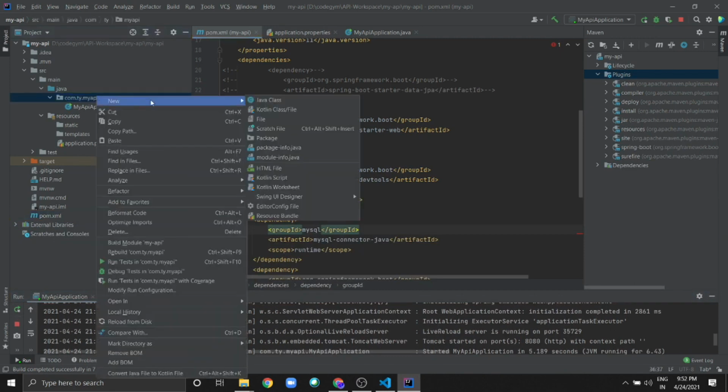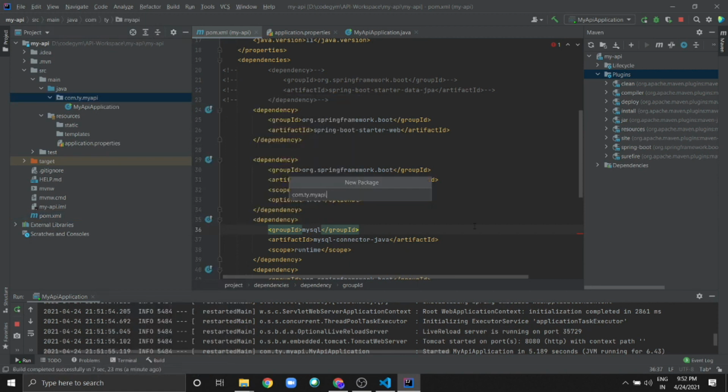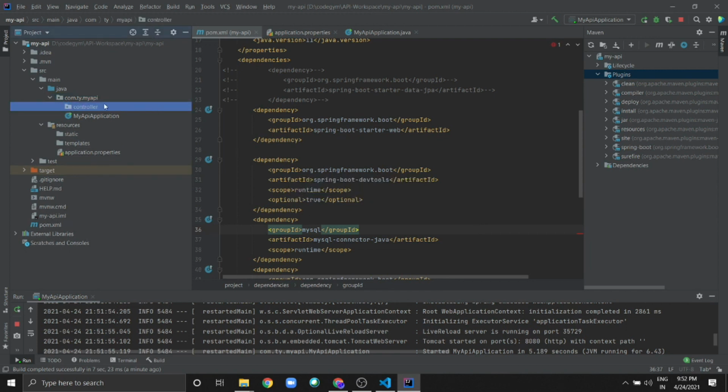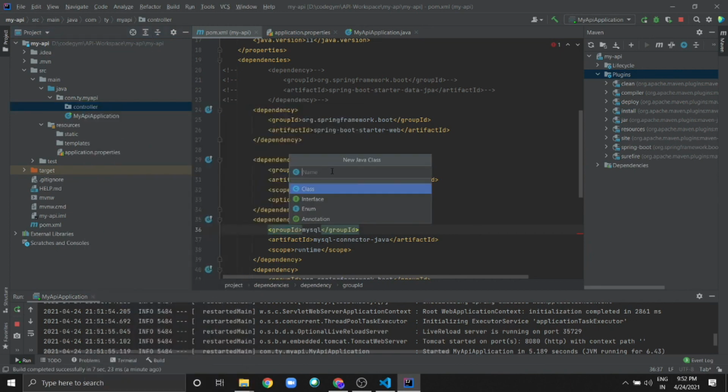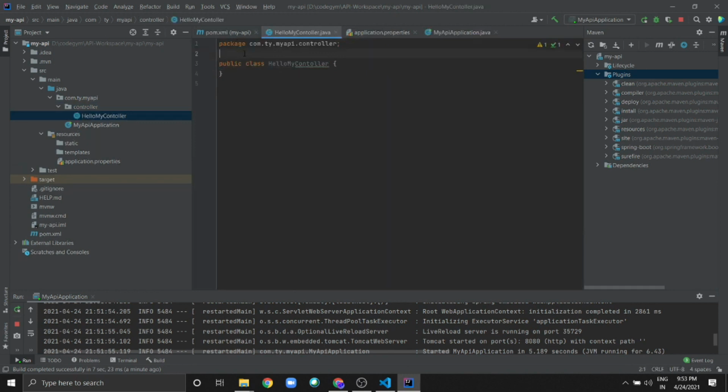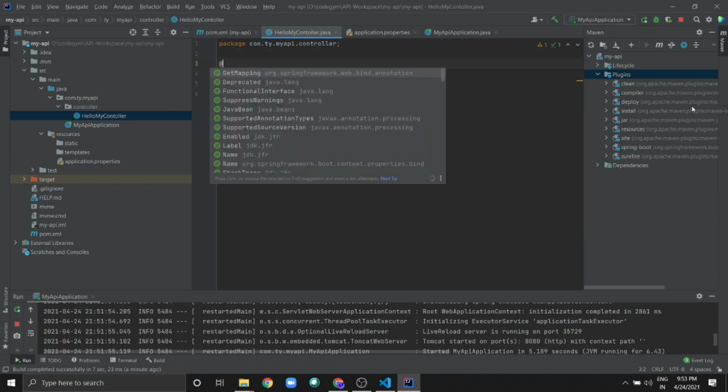Now we will create a controller here. For that, we will create a package called controller, and create a Java class inside that. Let us call it HelloMyController. Since we need to expose a REST web service, we need a REST controller to be available in the Spring Boot framework. To make this a REST controller, we have an annotation called RestController.